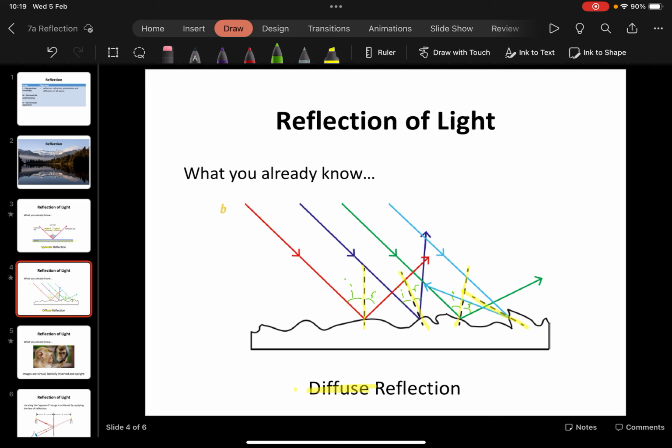However, you're not going to get a clear image because let's imagine each of those 4 incoming rays came from the same point in an object. Where they end up going is going to be different.